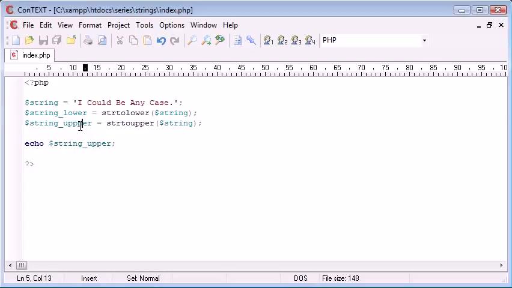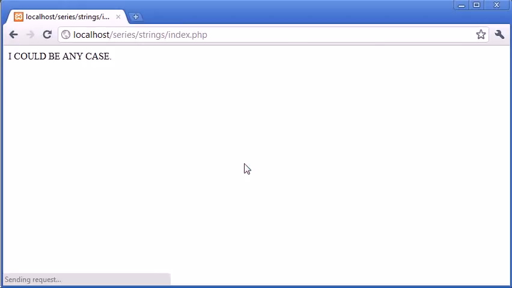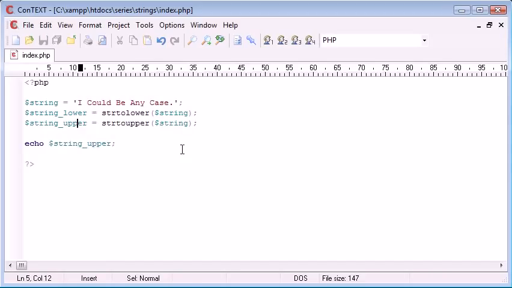Let's just have a look here. I think I've got too many P's in that one. Okay, so let's refresh. Okay, so now we can see that our string has been converted to completely uppercase. So it's extremely simple to convert from lowercase to uppercase, from uppercase to lowercase, and from user typed text to any case as well.